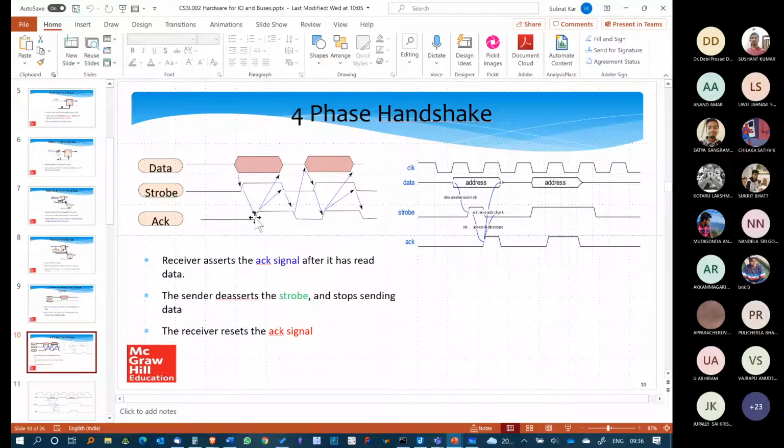And at this point, the receiver has almost this much amount of time in which he or she, I mean, senders and receivers don't have a gender, but the receiver can actually sample the data in this much amount of time. Because if you go beyond this, the data is going to change back to something else, so you don't have much time.